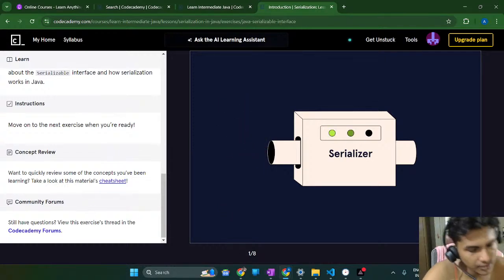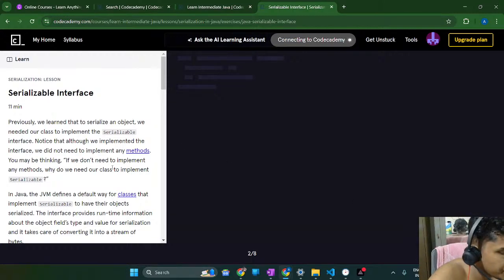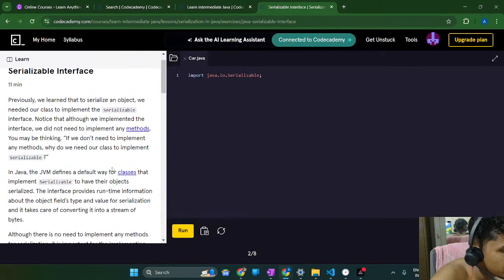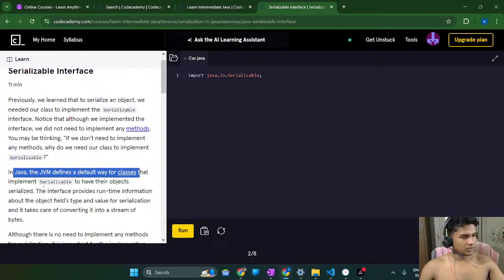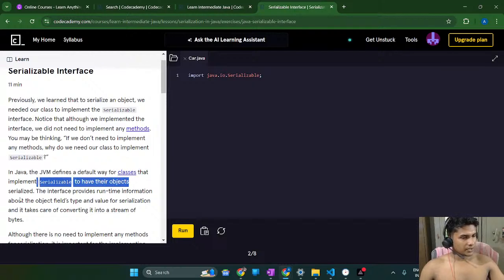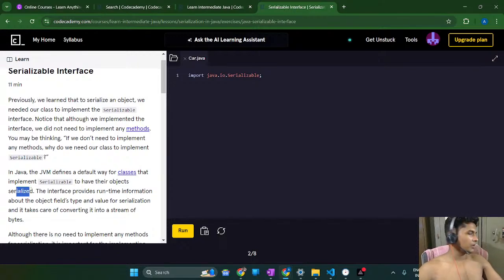Okay, go to next: the Serializable interface. Previously we learned that to serialize an object we need a class to implement the Serializable interface. Notice that although we implemented the interface, we did not need to implement any methods. You may be thinking, if we don't need to implement any methods, why do we need our class to implement Serializable? That's a great question. In Java, the JVM defines a default way for classes that implement Serializable to have their objects serialized. We don't have to worry about that.